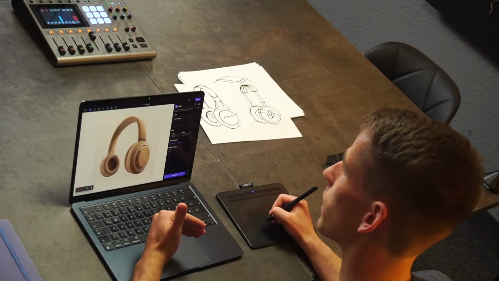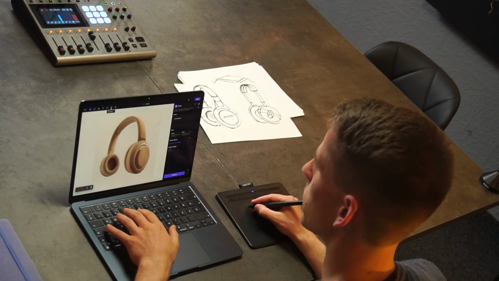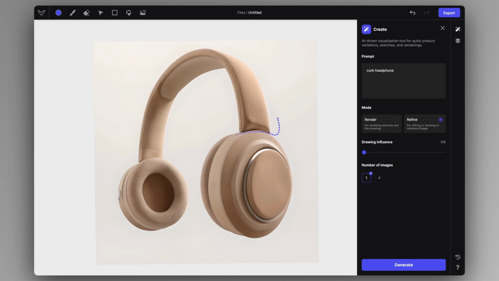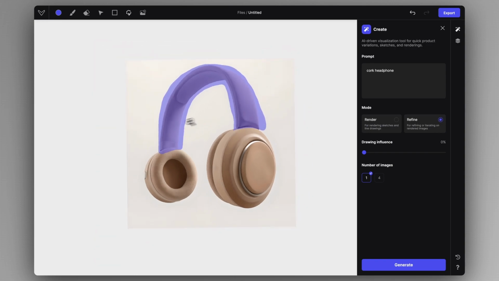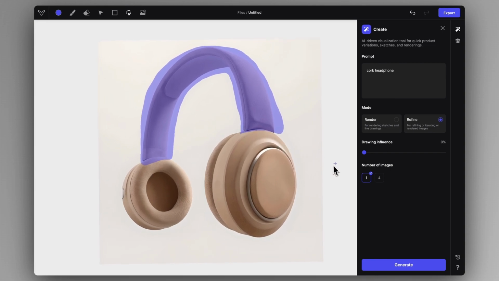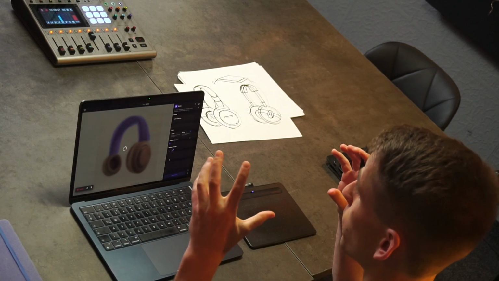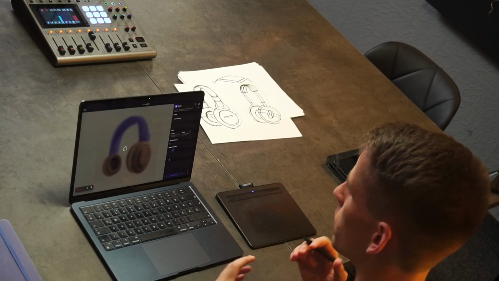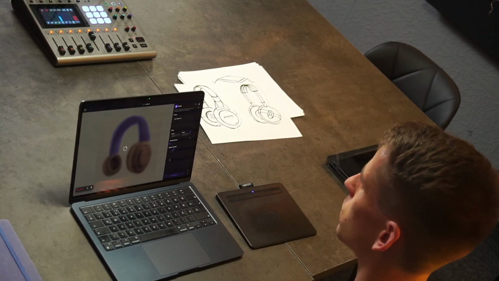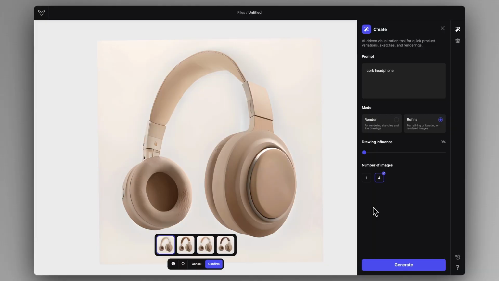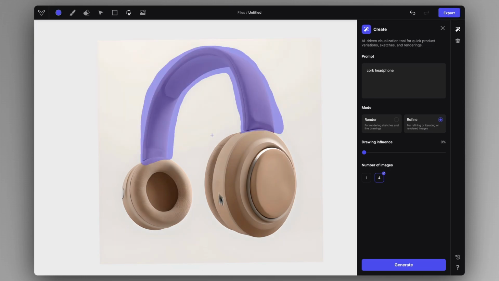So if you want to change and ideate on a specific part of your rendering, you can use the inpainting tool or hit G on the keyboard. The inpainting tool allows you to select specific areas on your design that you want to change, and the rest of the design will not be affected by the change. So let's use the 0% drawing influence and just click generate. This means that it is going to give me random variations on that selected part. And I have two ways to influence these changes, either to write a prompt for it or to sketch something in. Because you can see these are completely random, but still relevant designs into the overall aesthetic of the image.